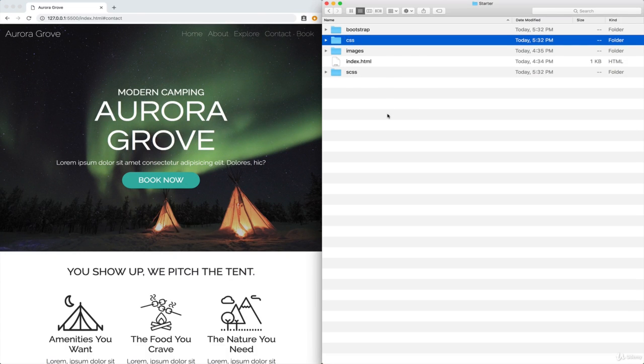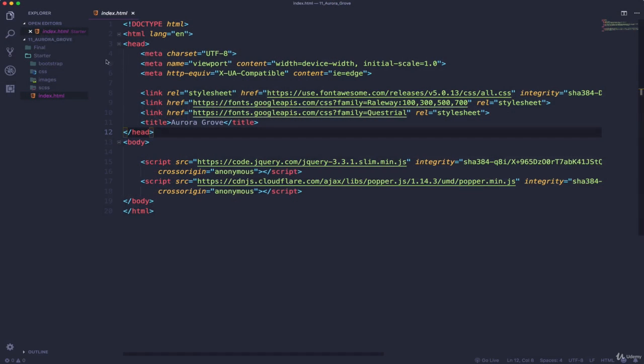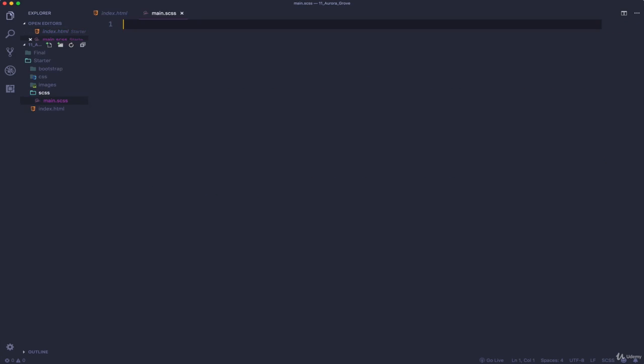So I'm going to hop over now into VS Code. Okay, so I have the starter folder open, and I'm going to move into the SCSS folder, and I'm going to create three different files. So the first one is going to be called app.scss. This will be our main one that combines two files. So I'm just going to write two files for now.